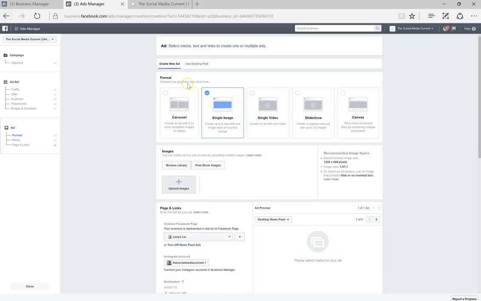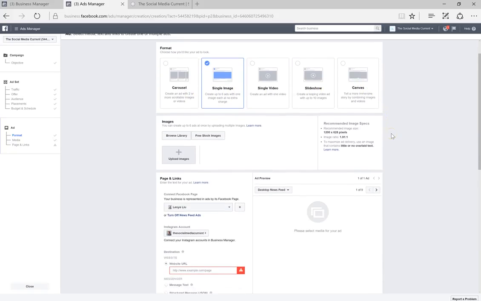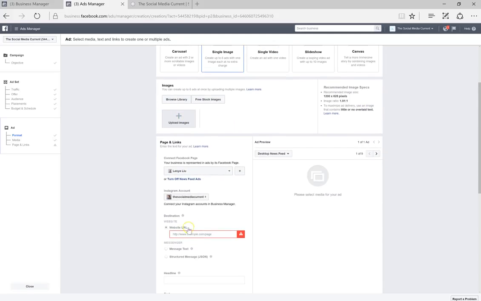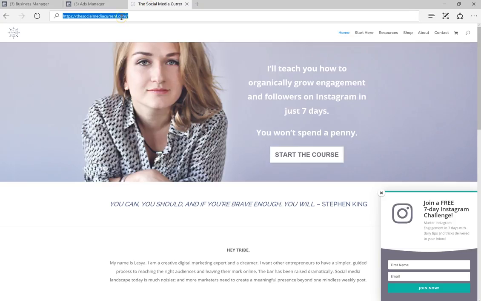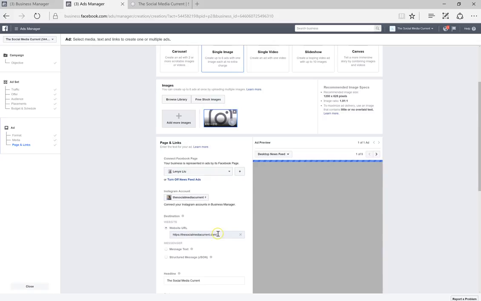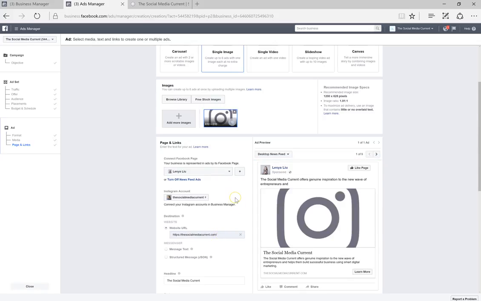Now in the ad, we can select our format to be either carousel, single image, single video, slideshow, or canvas. Then we can select images, but the way I prefer to do it is to select website URL first. So for this one, let's just use the homepage of my site, thesocialmediacurrent.com. Now this will pull in some images and text it can find on the site, and clearly we'll need to change that. So let's specify images first.